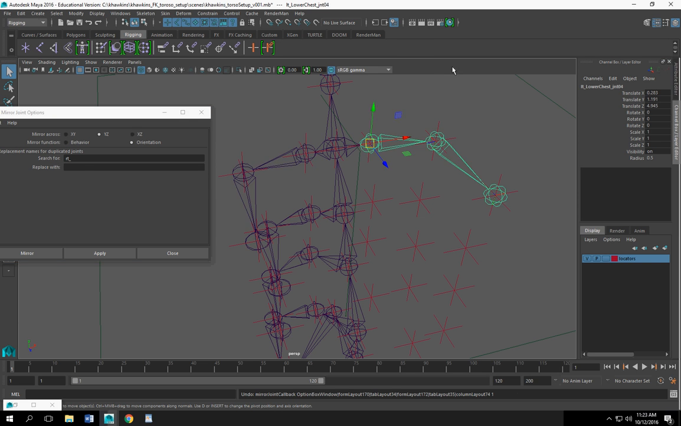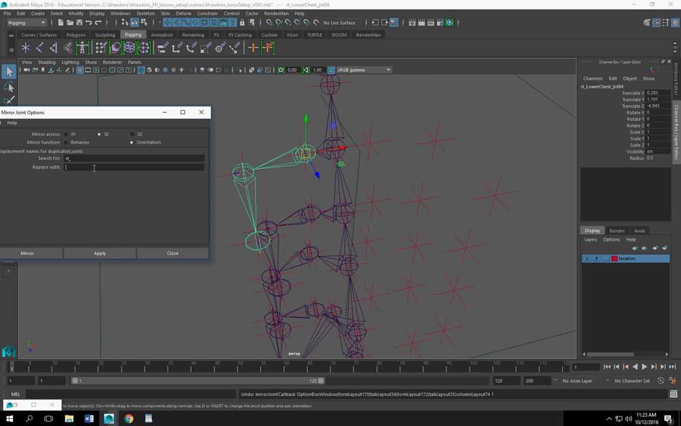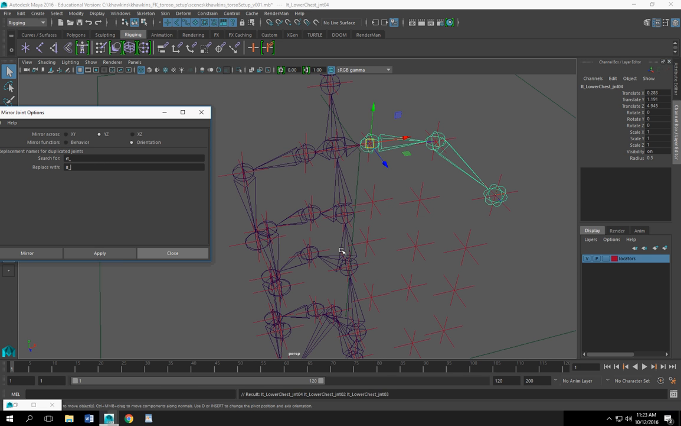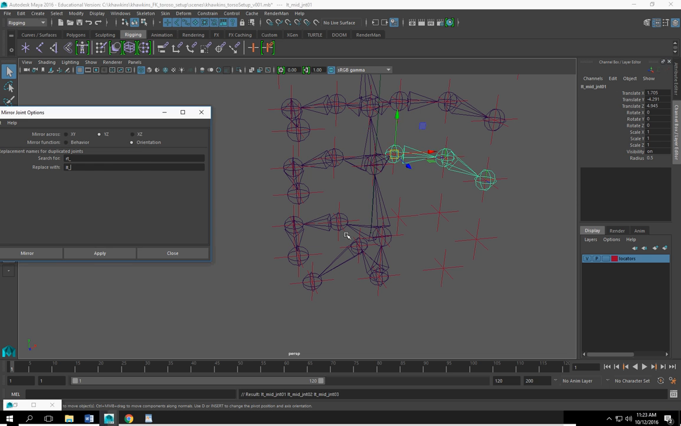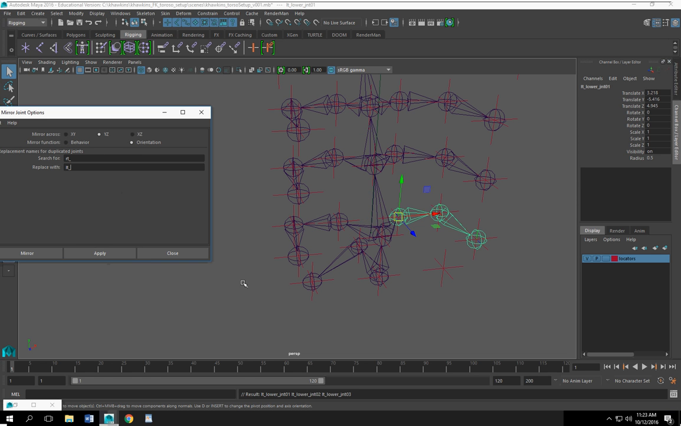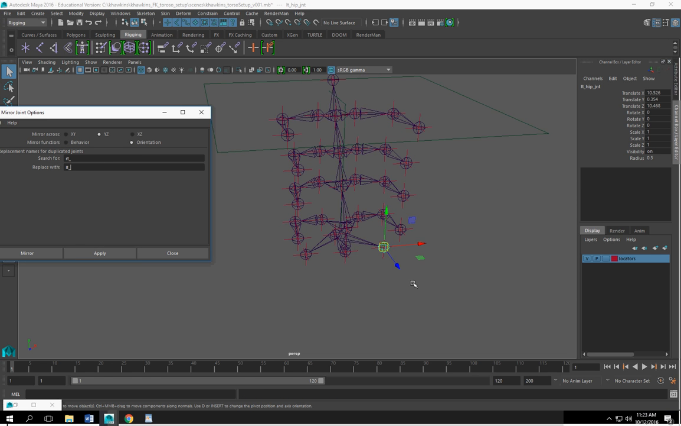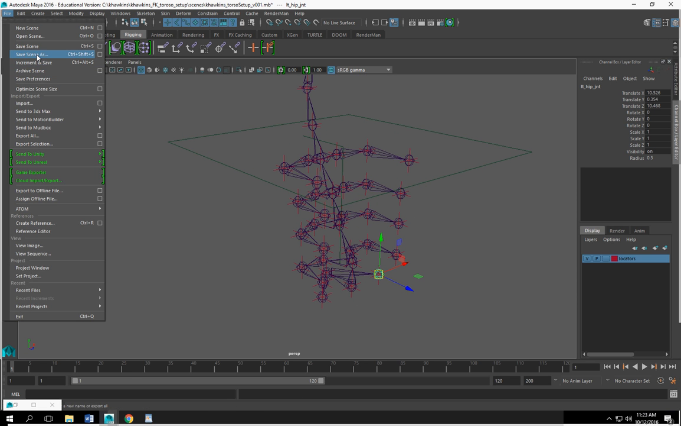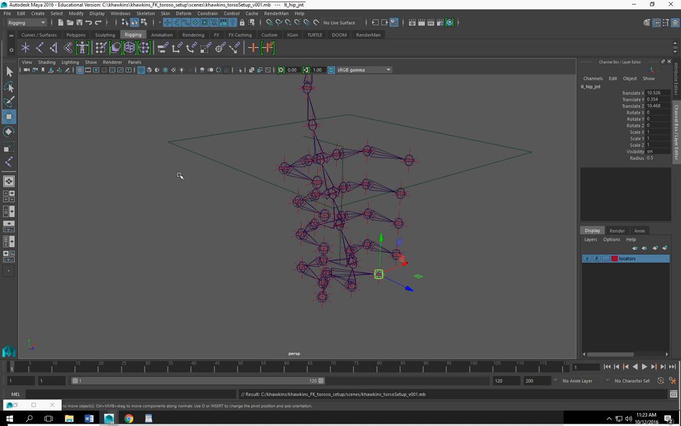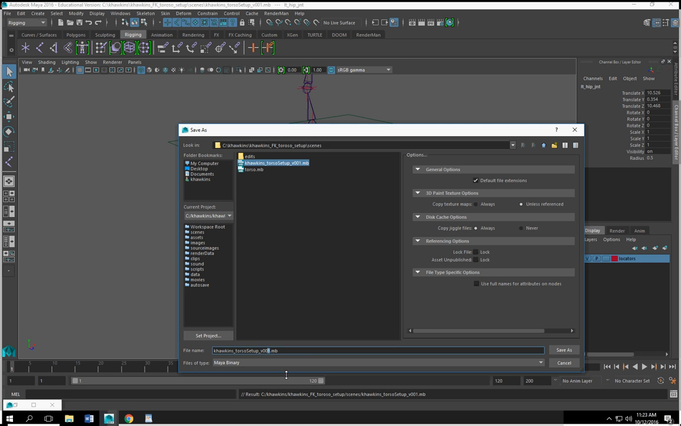Oops, let's undo. And let's go there. That, and that. And we have it. Let's go ahead and go File, Save Scene. Oops, Save Scene As. I should have versions. That was dumb.